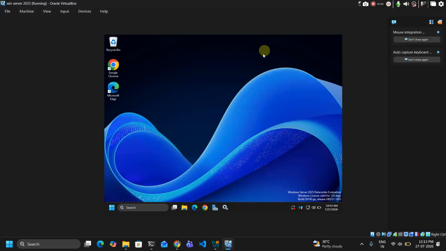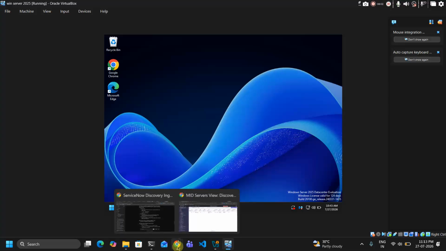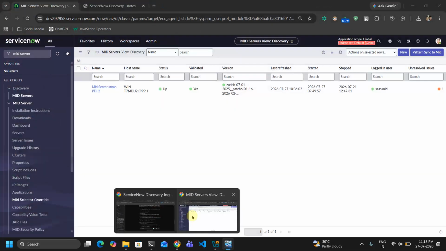So this is our mid server, which we have installed using VMware, and we have installed Windows Server 2025 Data Center Evaluation version. I'll be using this mid server.